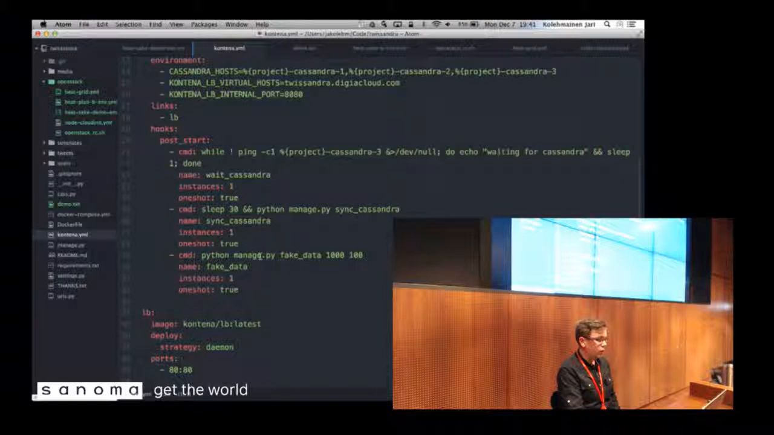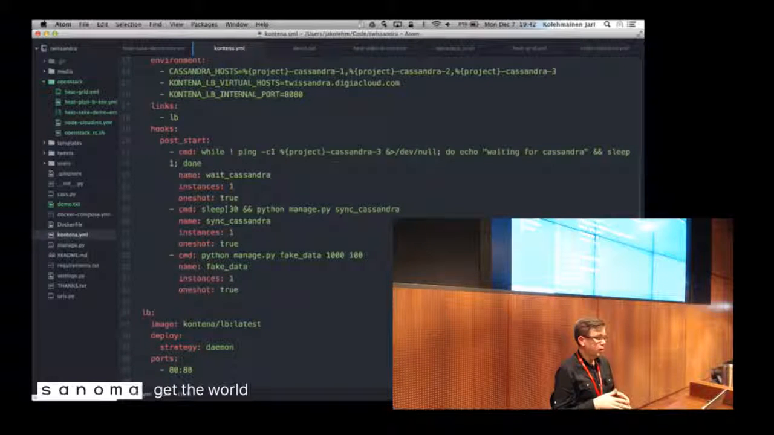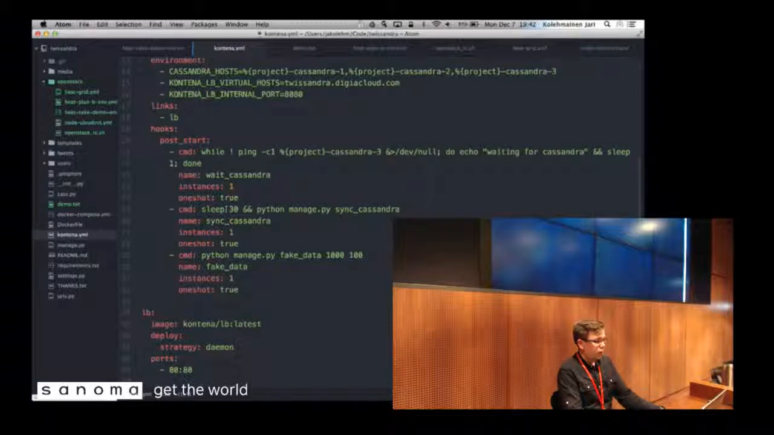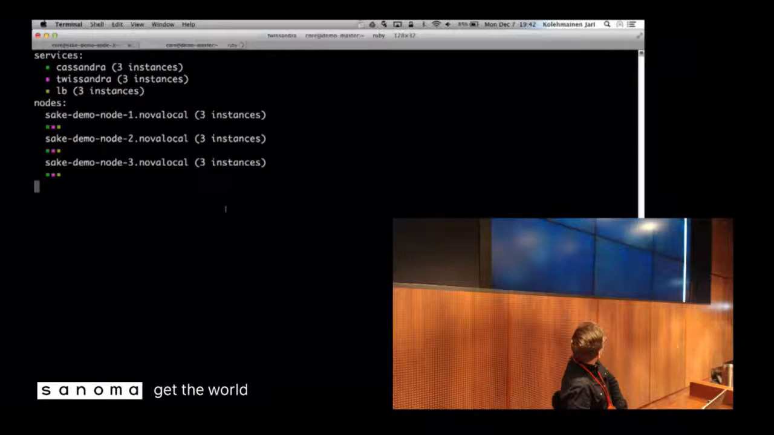And the last one is the HAProxy or load balancing, and because this Twisandra is linked to it, it will automatically configure it and load balance the traffic from the load balancer to the Twisandra application. And it seems that our cluster is now set up. We have 3 Cassandra instances spread across the cluster, and also Twisandra and load balancing.